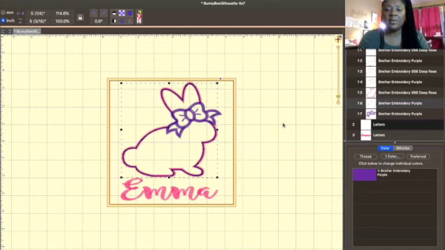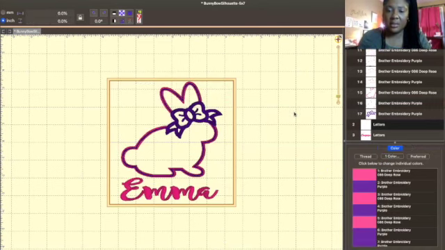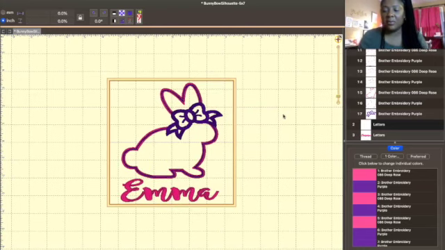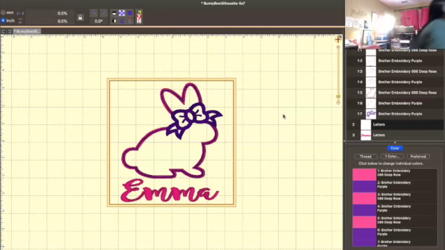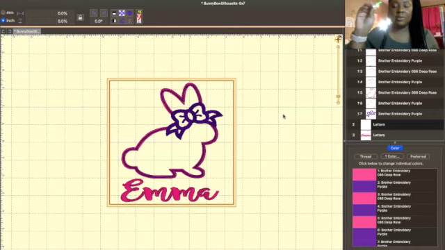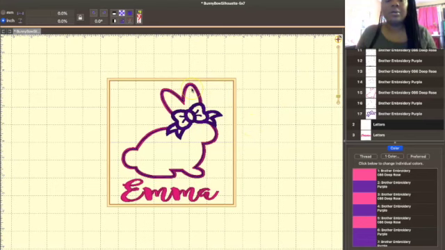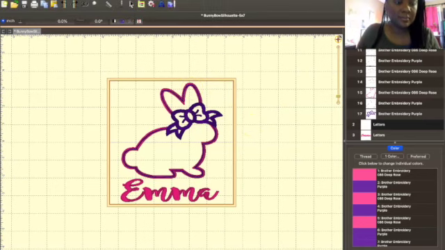So now I have my design the way I want it. Everything's here. I want to make sure everything is centered. I'm going to take it and save it to my jump drive. So I have my design. I'm going to save it.